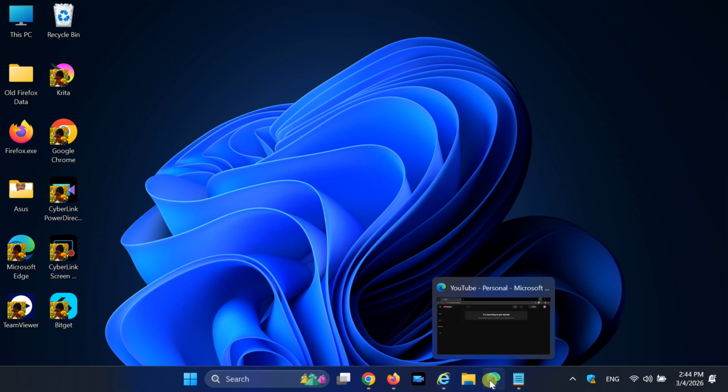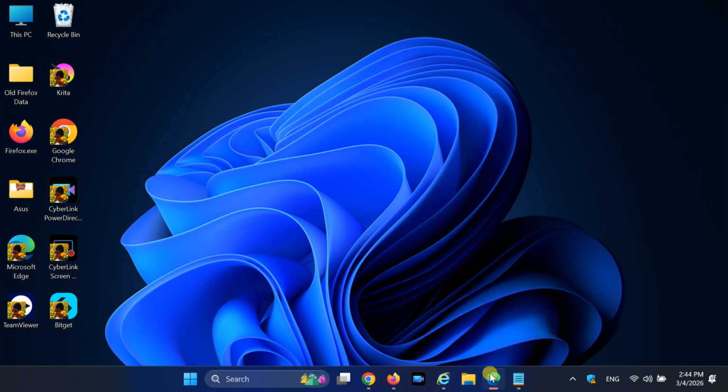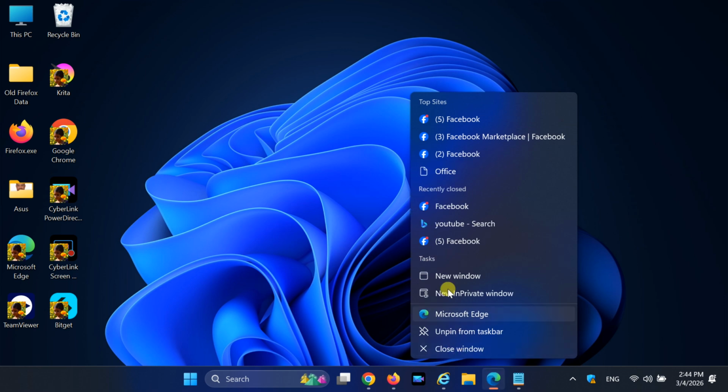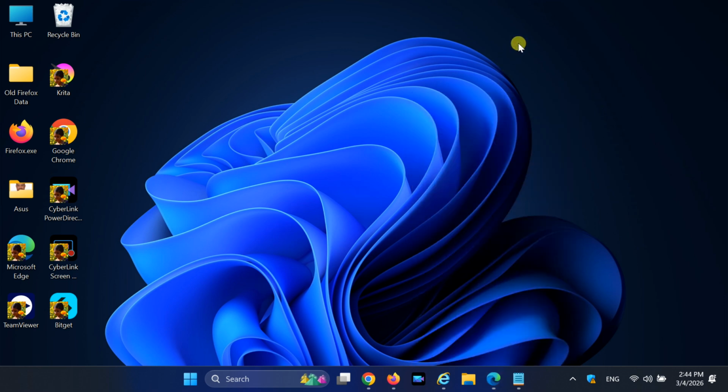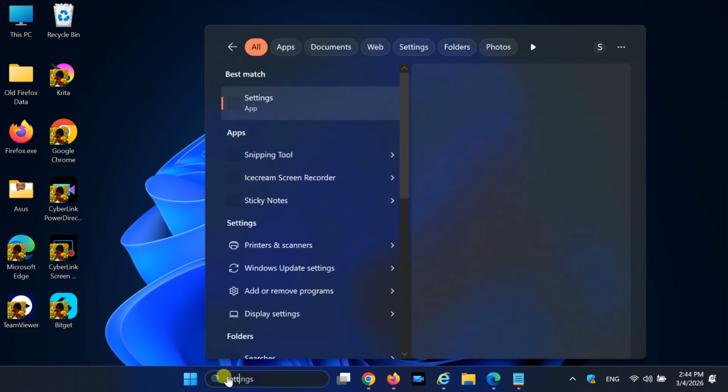Hello everyone. Today I'll show you how to enable the End Task option directly from the taskbar icon in Windows 11. This is very useful when an app freezes or stops responding. Instead of opening Task Manager, you can quickly close the app from the taskbar itself.